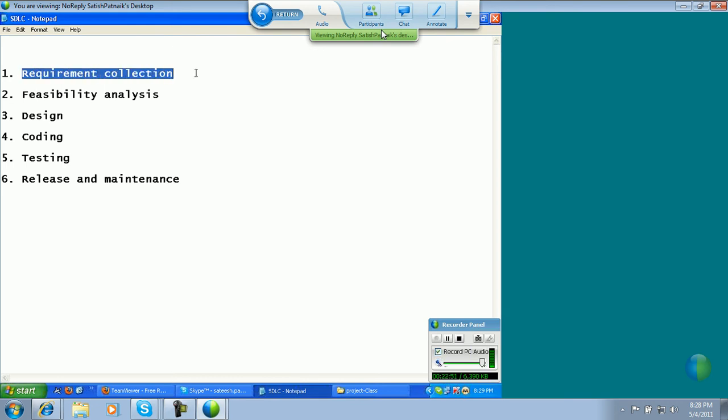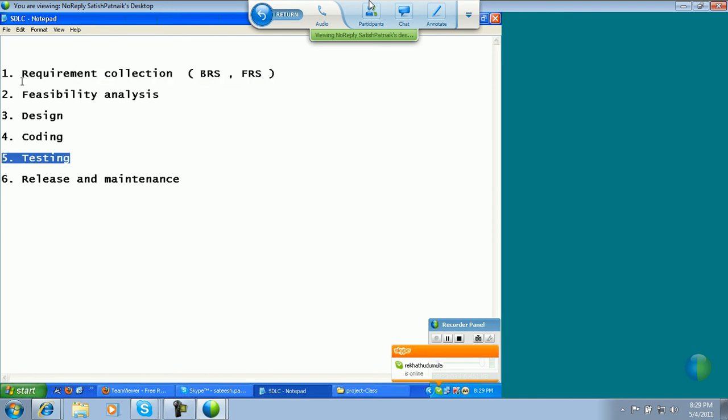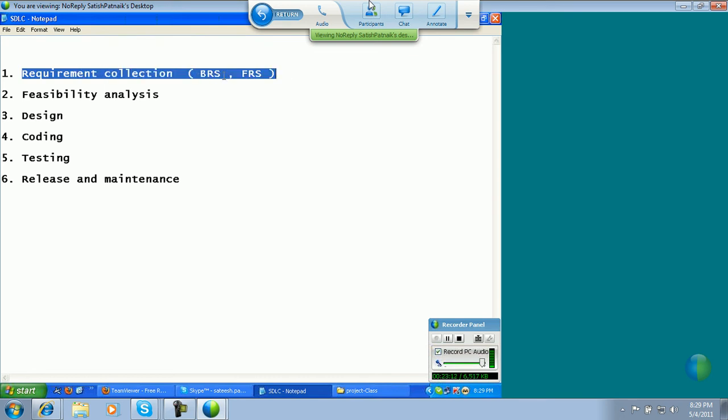In the requirement collection, what documents are prepared here? The BRS document and the FRS document are prepared in the SDLC first phase. We are not preparing it. So our phase is the 5th phase, the testing. The first phase is the requirement collection, and here the requirement collection team will collect these requirements and they will document it.